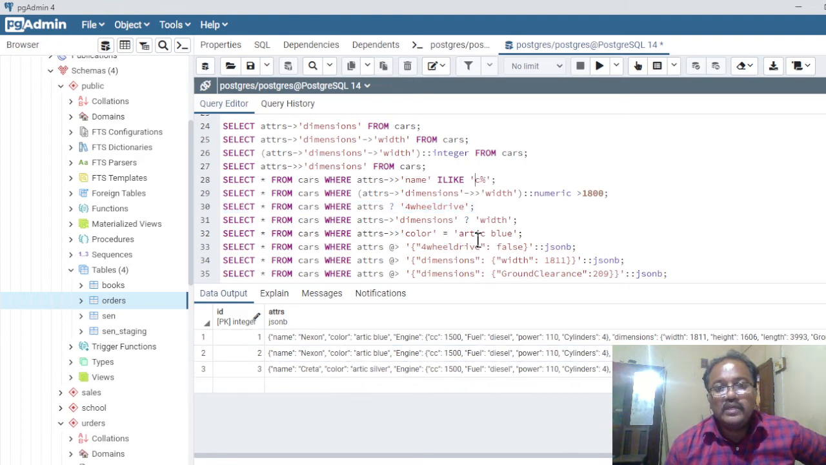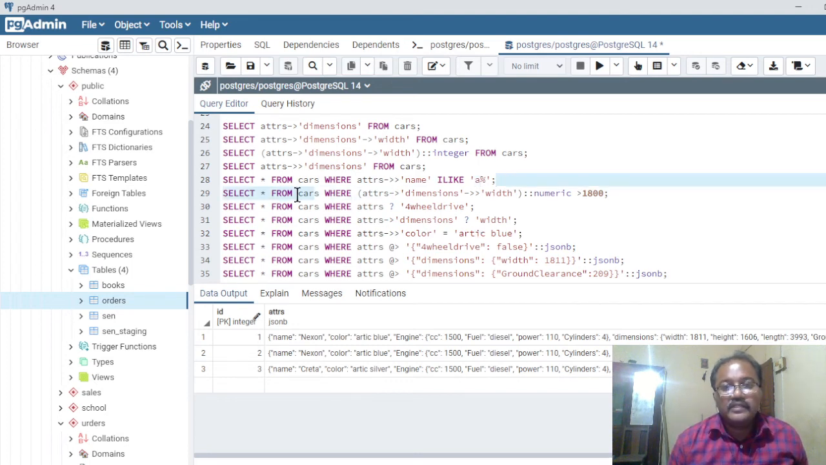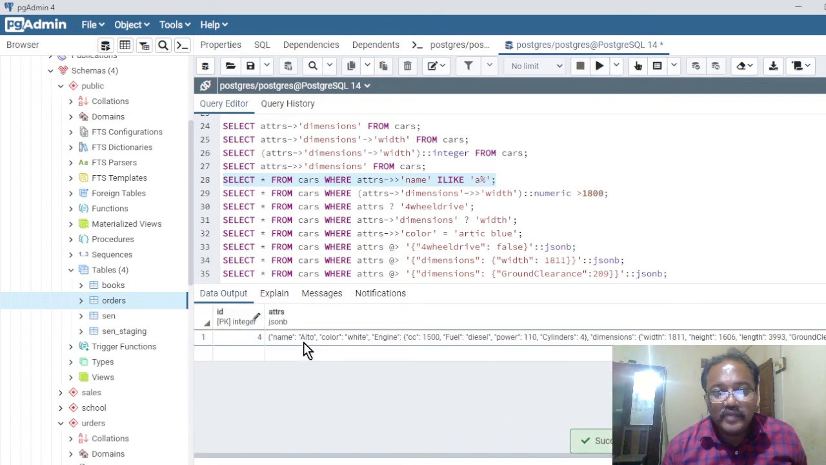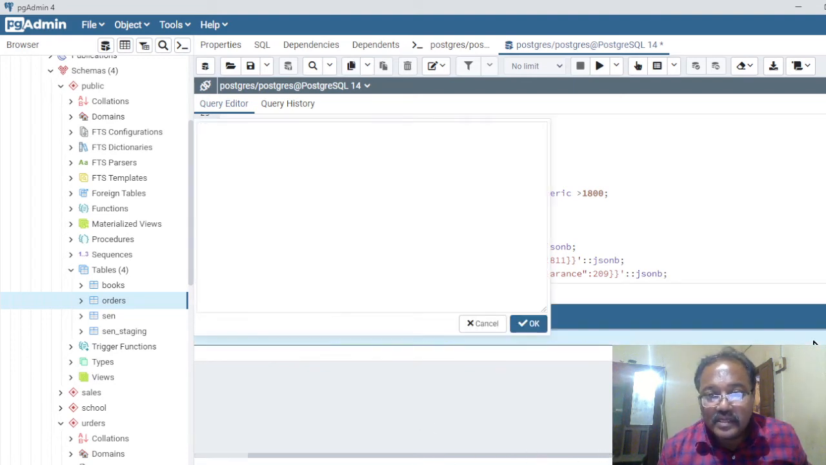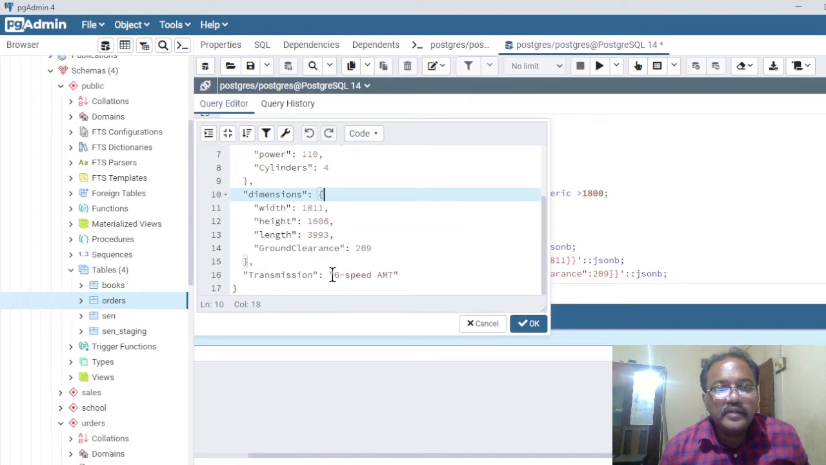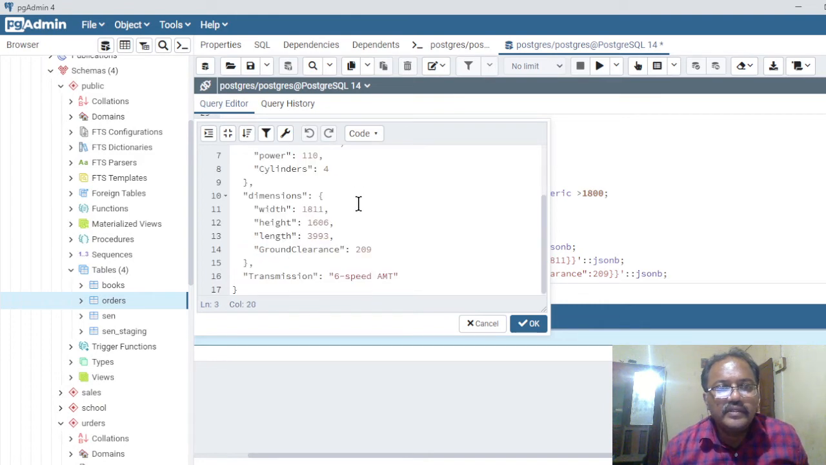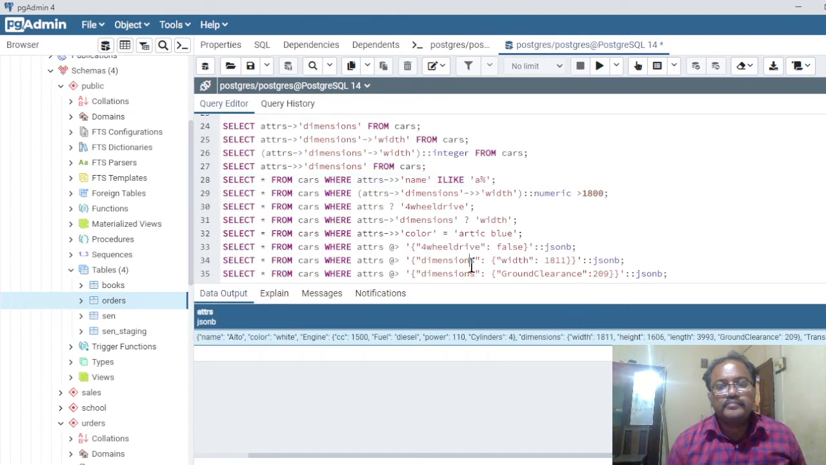Suppose I want to see if auto is available here. It is available here. You can see auto is there. Name is auto, and actually we are not changing any other, but there will be a lot of changes here. Color white, dimension is there, transmission is there. Again, only one car, so it is showing only one car without a four-wheel drive attribute.